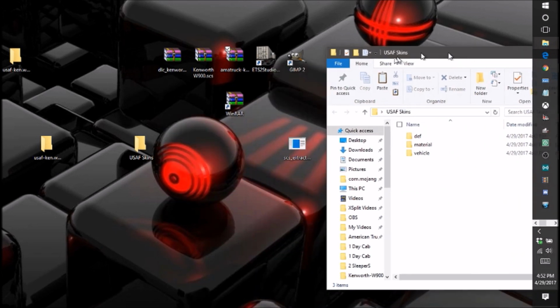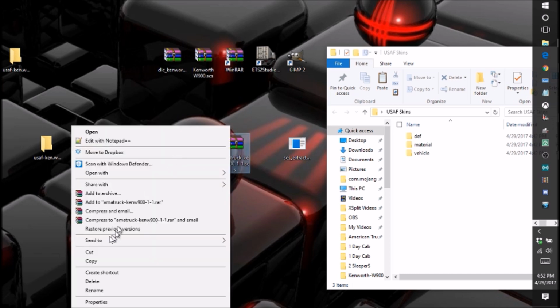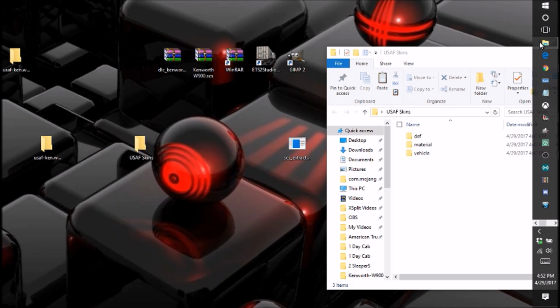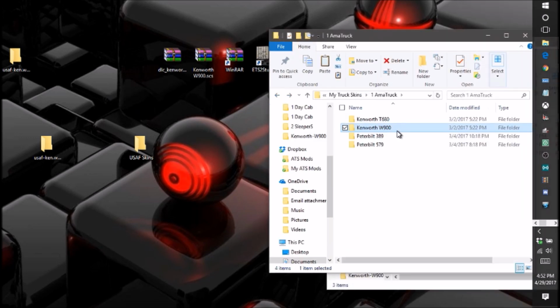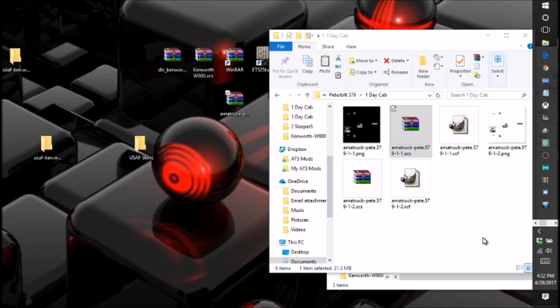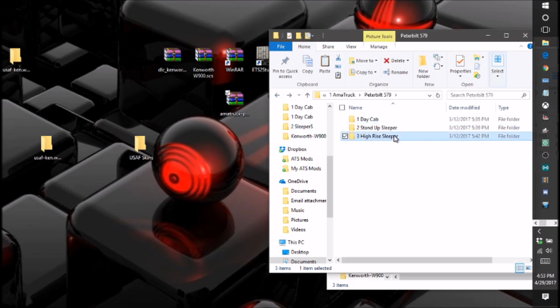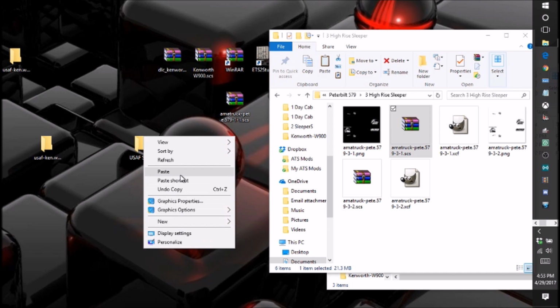Okay. So, for example, this right here is we want it from for a different truck. So we're gonna delete this. Day cab. Let's do it for the 589. Day cab. Copy. Paste. And just because we can, let's do the high rise. Copy. I'm going to paste. Right?